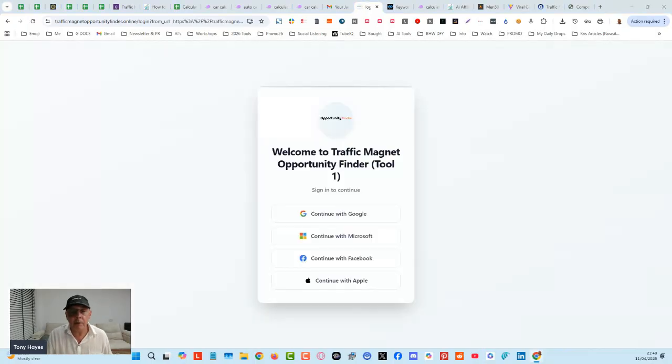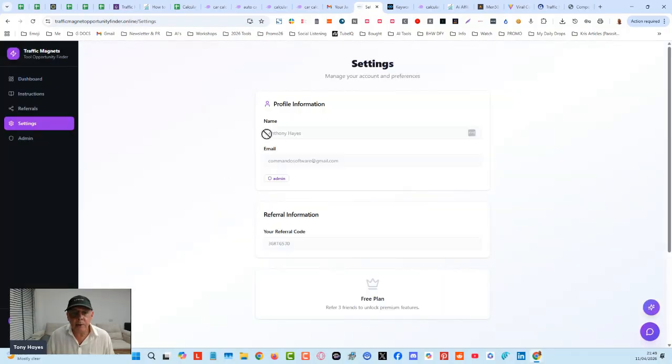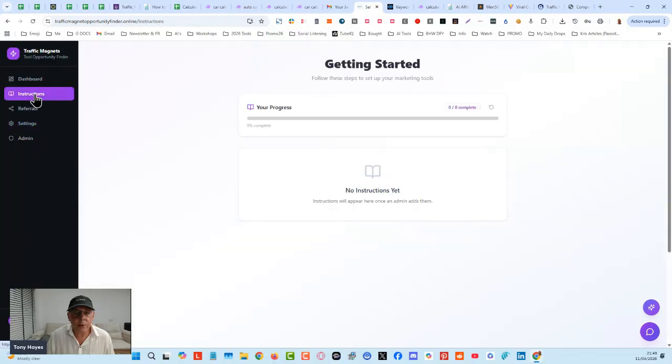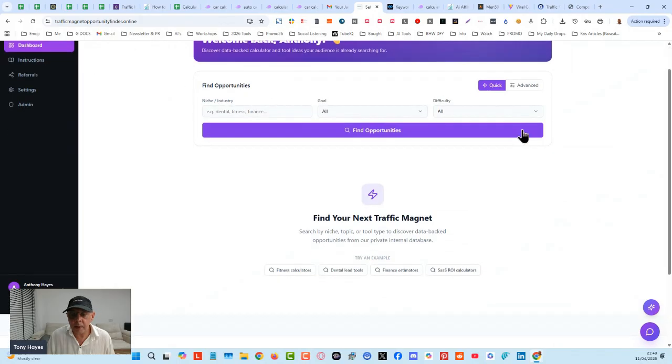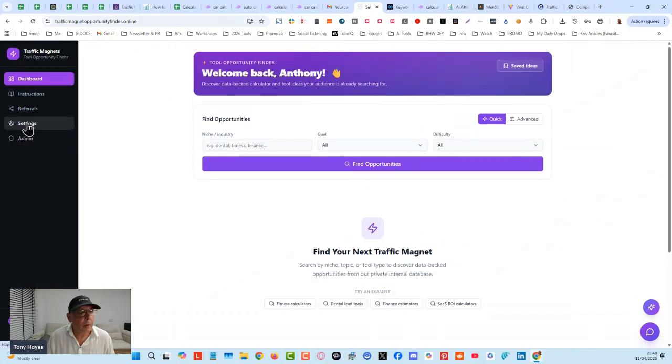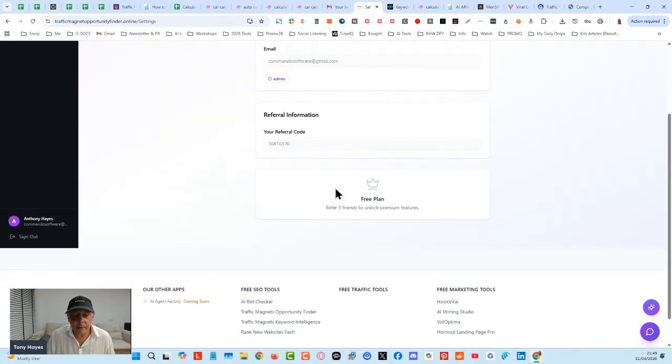Let me just get my API. Luckily, I've got two screens here. I keep looking over there because I always keep my API keys on the other screen. So what I'll do is come into the settings, dashboard instructions. Let's just see. Where is the API? I think I haven't put in the API.